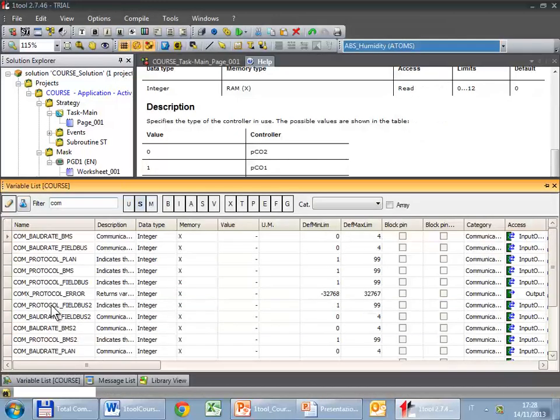Other very used system variables are the ones regarding the protocols. All of them start with COM. For example, COM baud rate is used to define the speed of the serial port. COM protocol is to set the protocol used in the serial port: CAREL protocol, Modbus protocol, and so on. But we will see them in a specific exercise. So let's go back to our exercise.